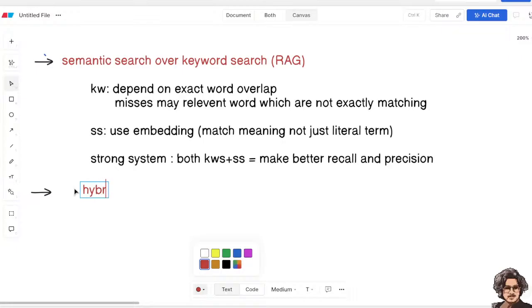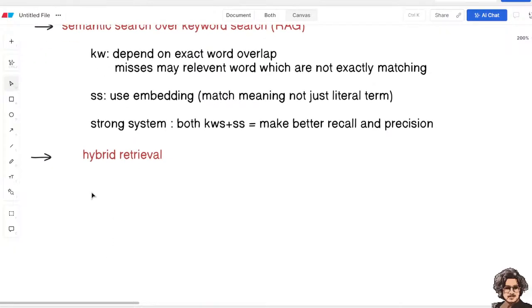Hybrid retrieval. We can say that hybrid retrieval is a combination of keyword search plus semantic search. This helps because semantic search is strong on meaning while keyword search is strong on exact matches.